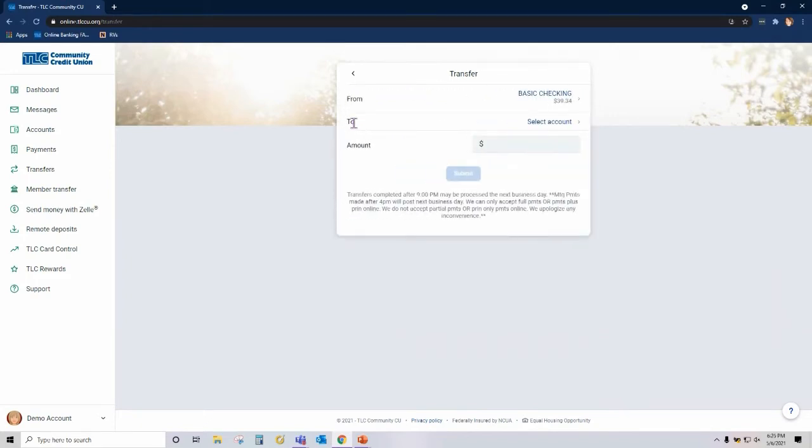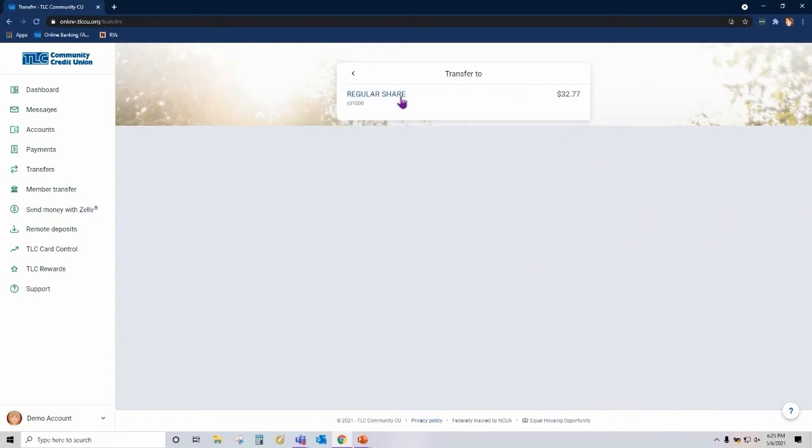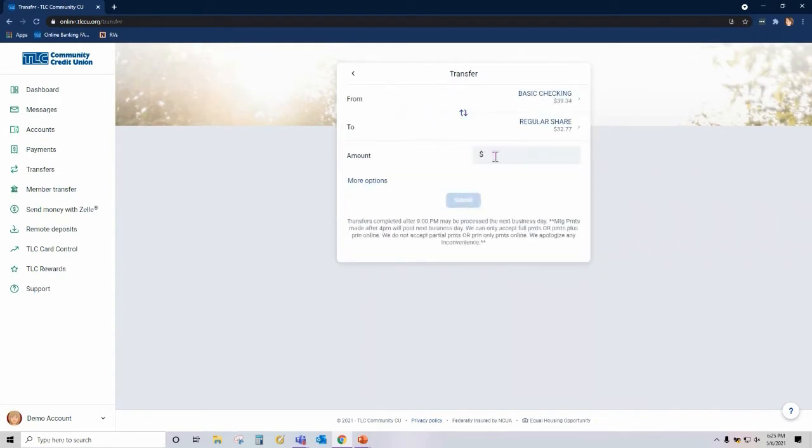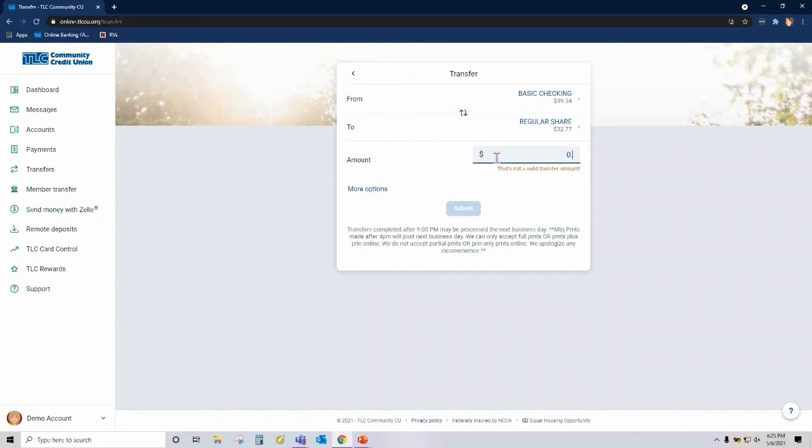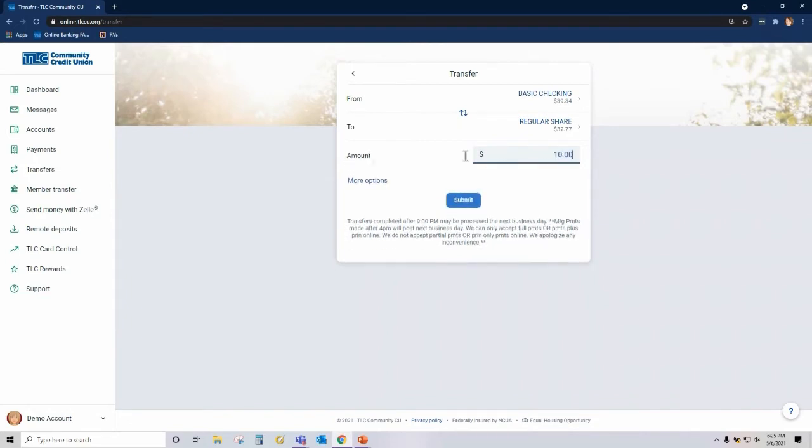And then I do the same thing. On my 2, I choose my savings. I want to move $10 every week to my regular share from my checking. So if I just hit submit right now, it's going to move immediately. It's just going to do one transfer, but I want to make it recurring.